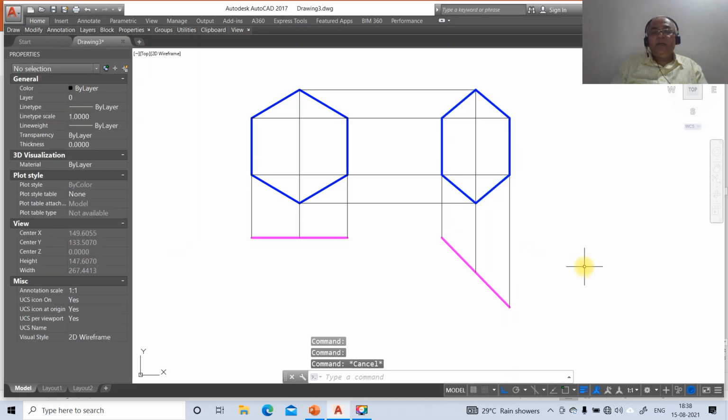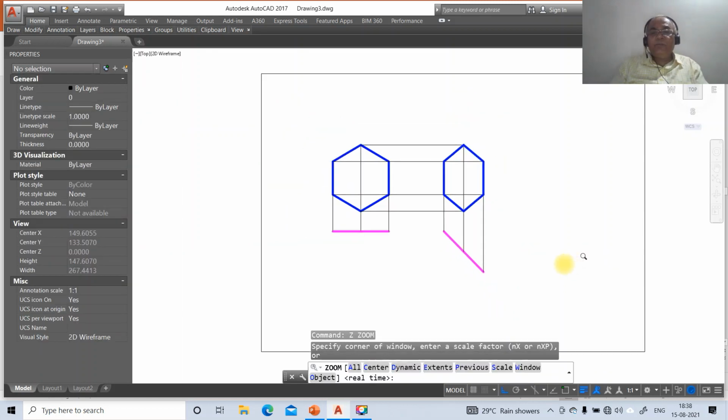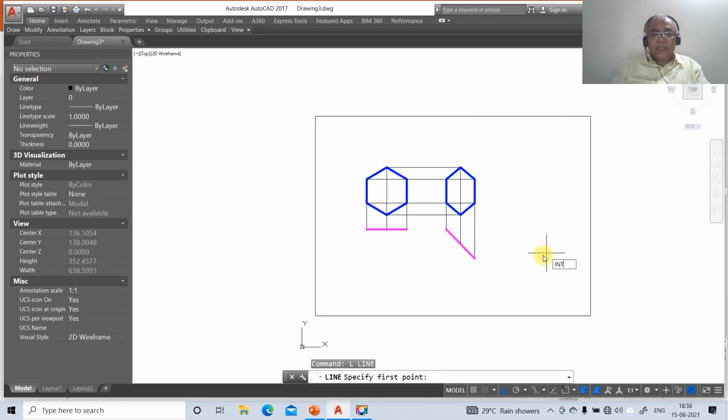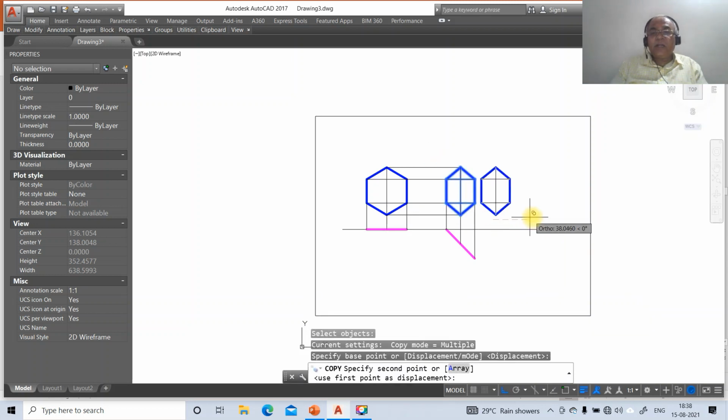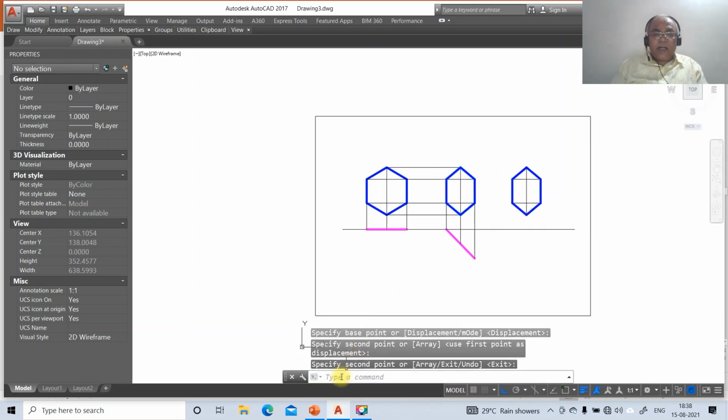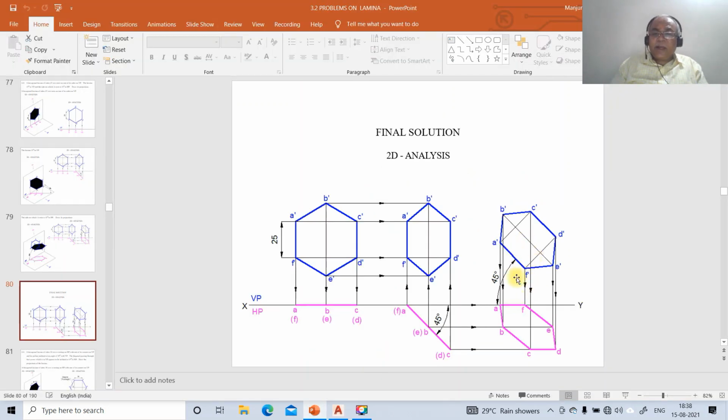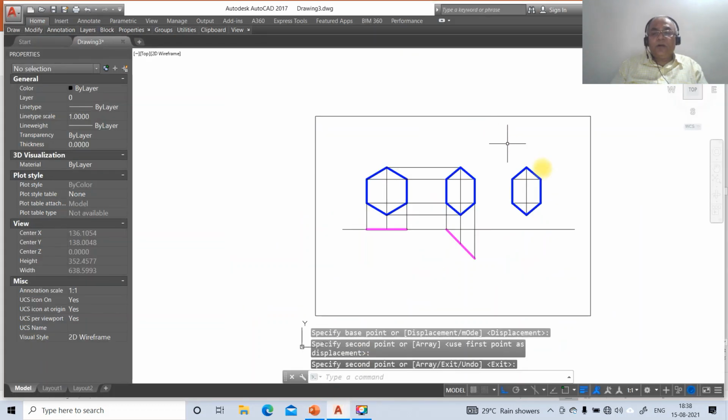Once you do that, zoom previous, then go to line, take intersection of this and draw a horizontal line, and again take line intersection of this and draw a horizontal line. Then go to copy, select this entire thing and copy to the next position, and then rotate that by an angle of 45 degrees in the counterclockwise direction.